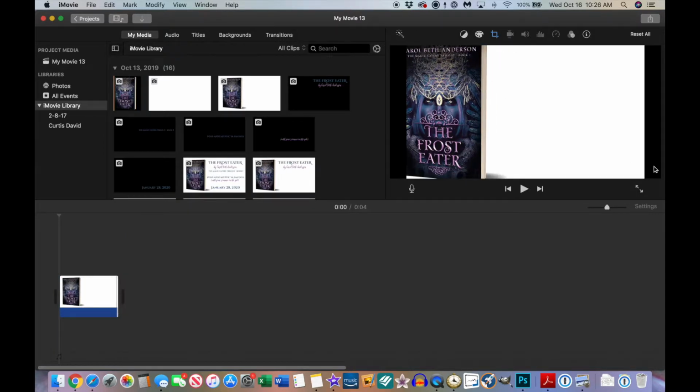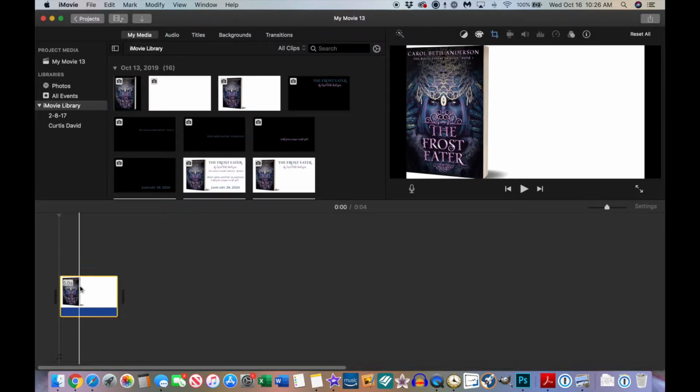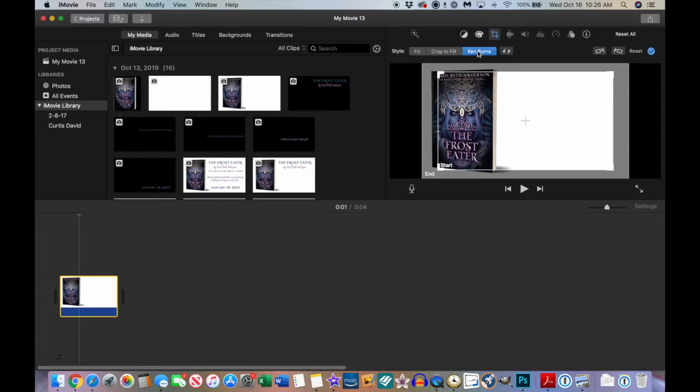And then we get to actually animate it. We get to make it zoom in on that cover or zoom out on the cover, however we want to. We're going to click this little thing that says cropping up here, and we click Ken Burns. It probably is already clicked. This Ken Burns cropping and zooming allows you to decide which frame the clip starts on and which frame the clip ends on.